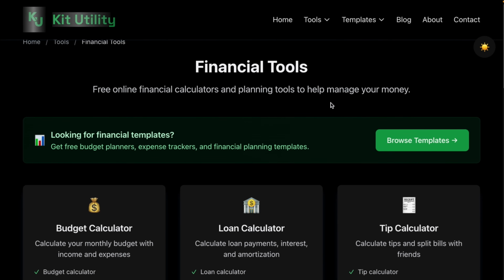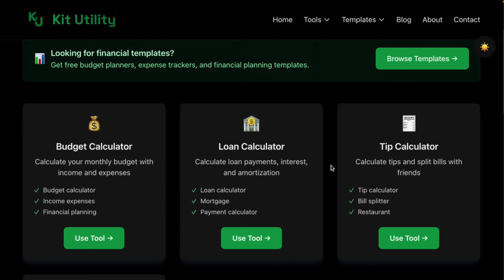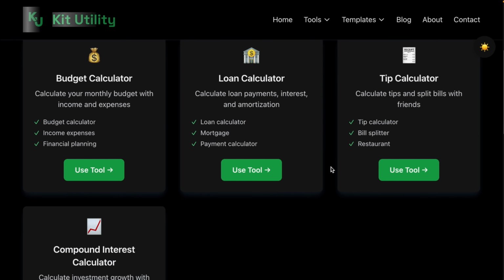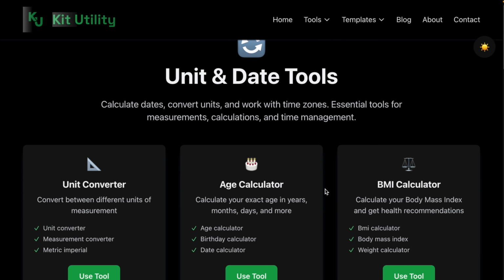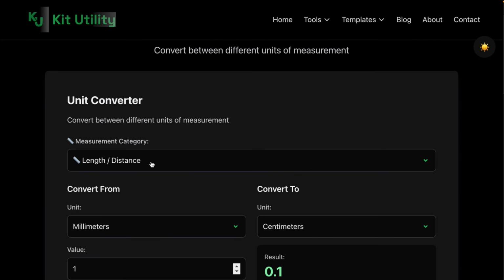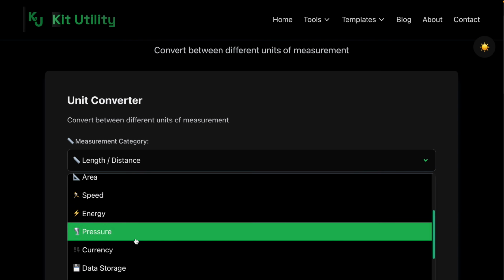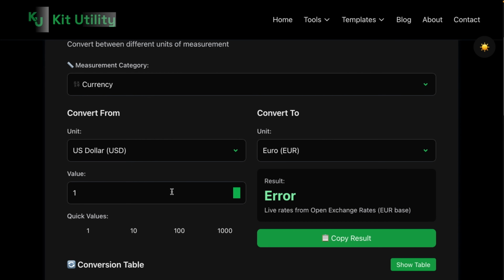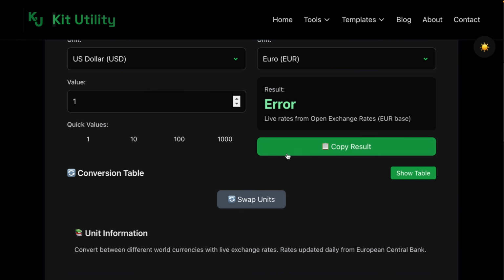For everyday planning and calculations, Kit Utility includes financial tools such as budget calculators, compound interest calculators, loan calculators, and tip calculators. And for real-world conversions and scheduling, Kit Utility includes unit and date tools like unit converters, timestamp conversion, time zone conversion, and meeting planning tools.